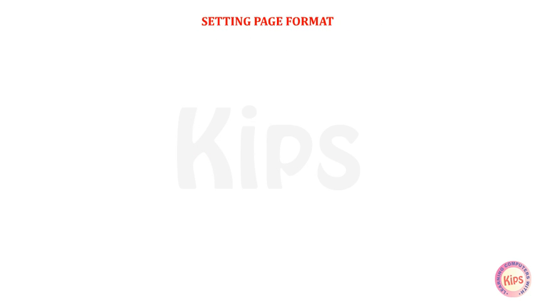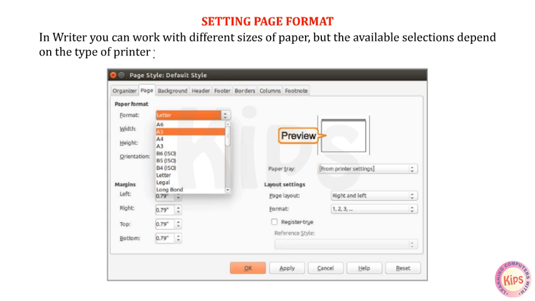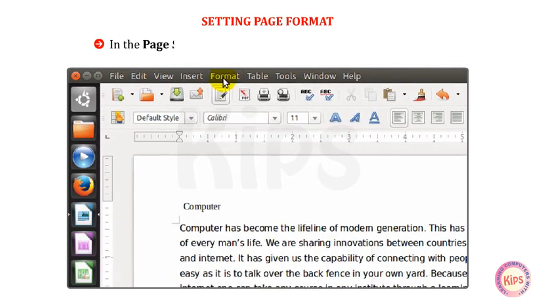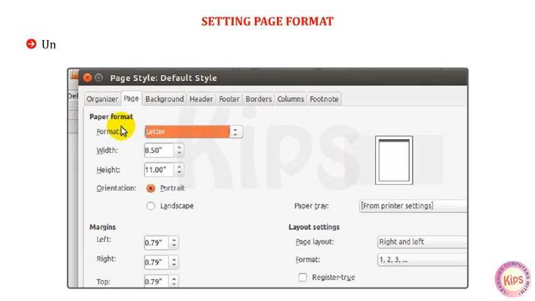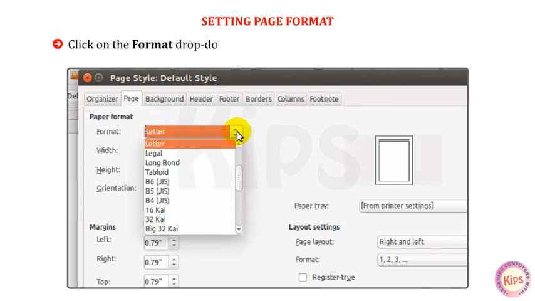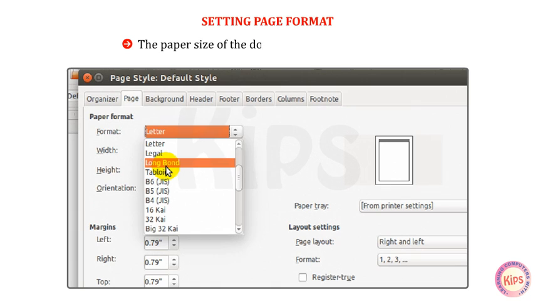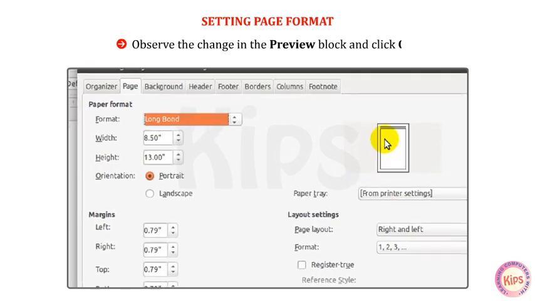Let us talk about setting page format. In Writer, you can work with different sizes of paper, but the available selections depend on the type of printer you use. To set a page format, in the Page Style, Default Style dialog box, select the Page tab. Under the Paper Format section, in the Format box, the current paper size is highlighted. Click on the Format drop-down arrow and select the desired paper size option. The paper size of the document changes accordingly. Observe the change in the Preview block and click OK.